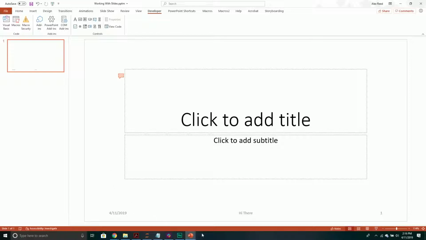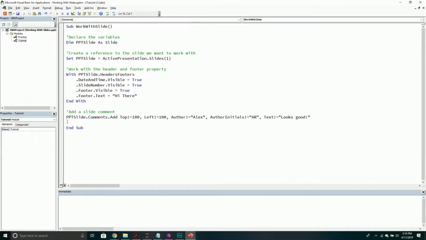Now, I don't want the comment to keep being added because it's just going to keep adding one right on top of the other. So I'm going to comment out this line of code because I don't want it to run multiple times. The next thing that we're going to do is print out some info about our slide. This is things like the name, the slide number, slide index, just things along that nature.